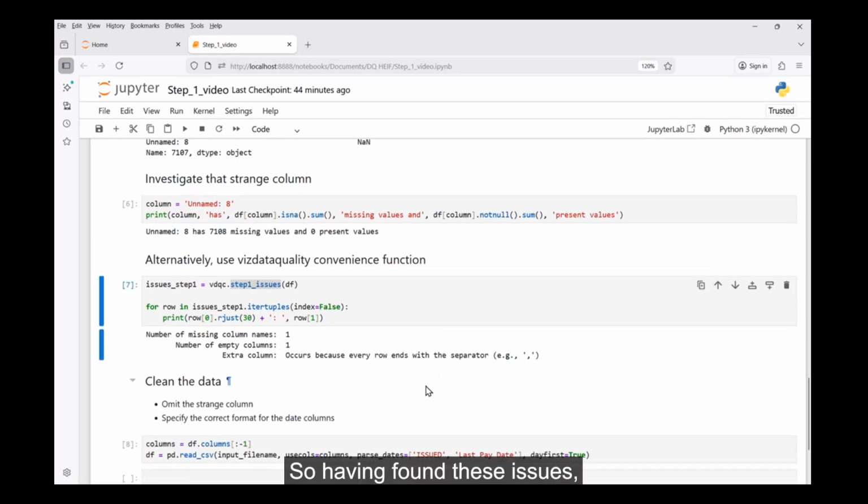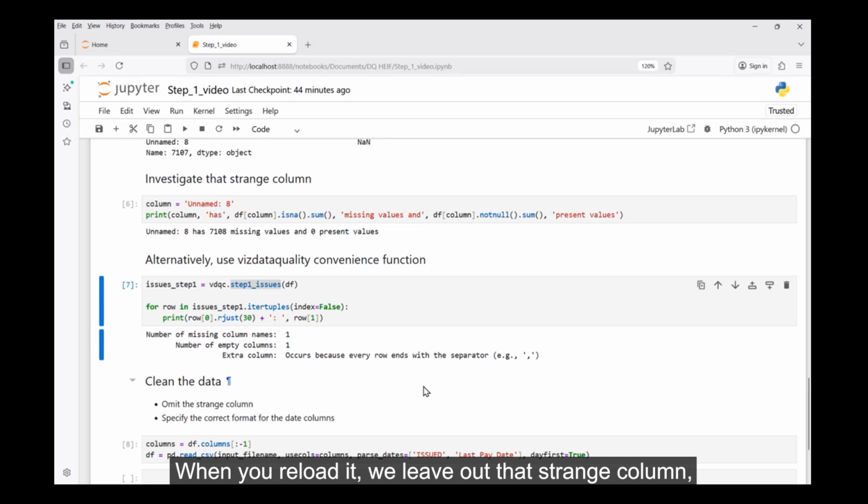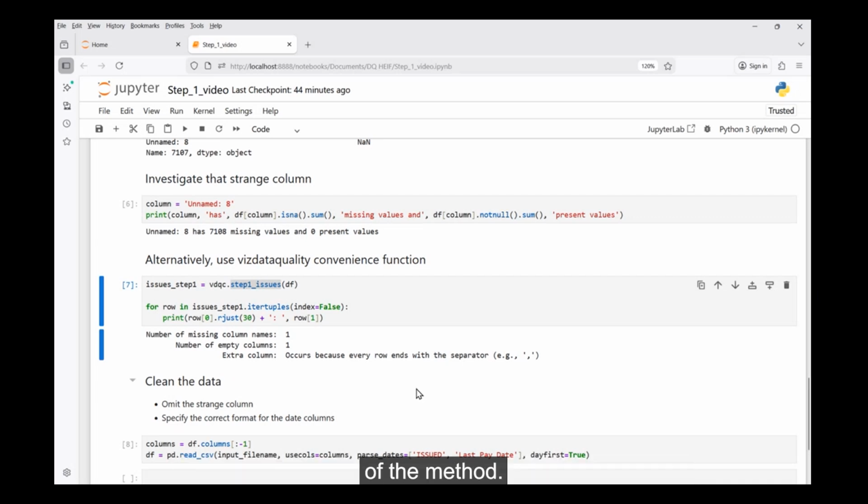So having found these issues, the last thing to do in this step is to clean the data by reloading it. When we reload it, we leave out that strange column, and we also import the dates in the correct date format, and now we're ready to continue with the next steps of the method.